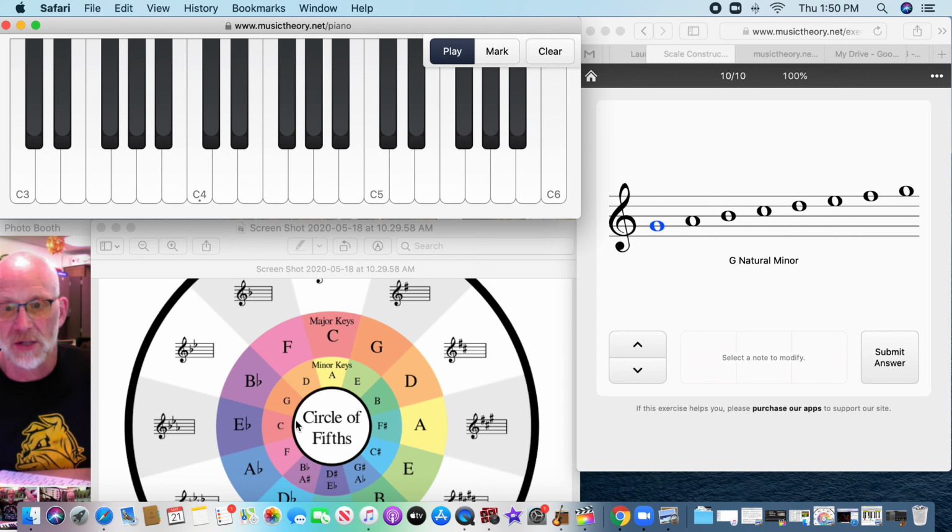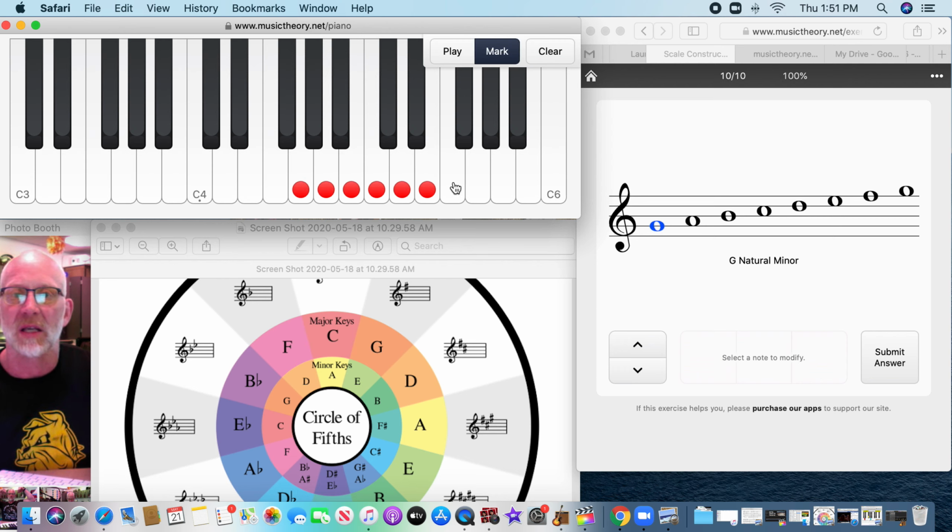G natural minor. Remember, minors are on the inside, majors are on the outside. G minor has 2 flats. Remember, you look ahead, and then you count all the flats to the back. So we need an E flat ahead, and all the ones to the back, B flat. Let's start in G. 1, 2, 3, 4, 5, 6, 7, 8.